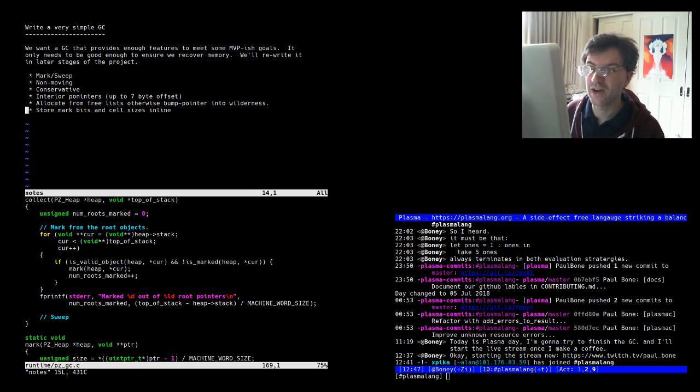I was going to store mark bits and cell sizes inline. Cell sizes are inline; they're stored in the heap in the word before each cell. But mark bits and another type of bit, whether a cell is currently allocated or not, are not stored next to the cell. That's so that when given a pointer, I know whether the pointer is pointing to the beginning of a cell. I can find the beginning of the cell. Because if it's not pointing to the beginning of a cell, I can't mark it and assume that it's used. They also let me sweep accurately. Otherwise, I wouldn't know how much to sweep.